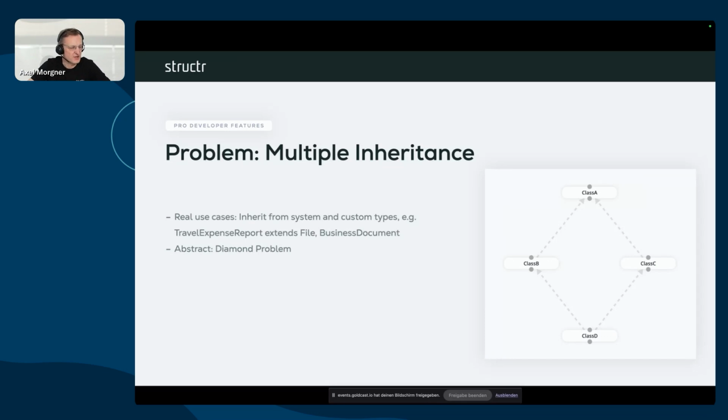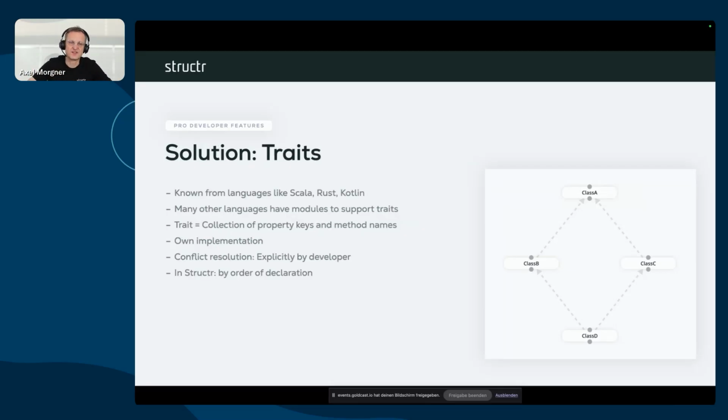But for us, it was always a big wish, and also from our customers, to use it. So we implemented that based on traits. Traits is a concept which is known from other programming languages like Scala, Rust, or Kotlin, and it just avoids having to express this multiple type inheritance in Java code.